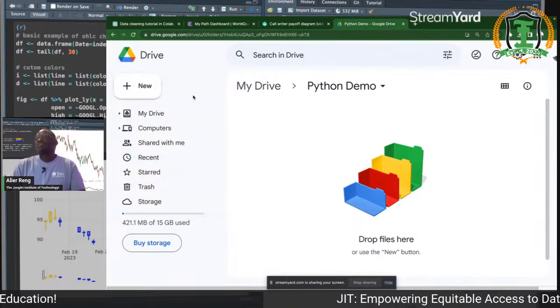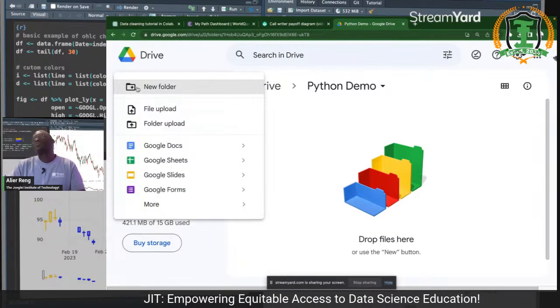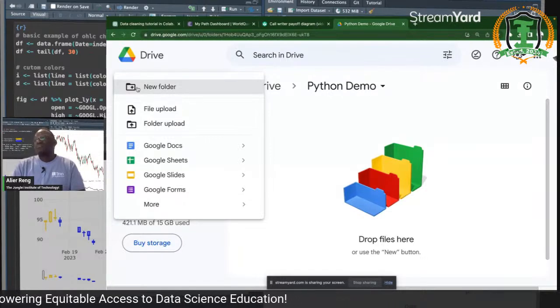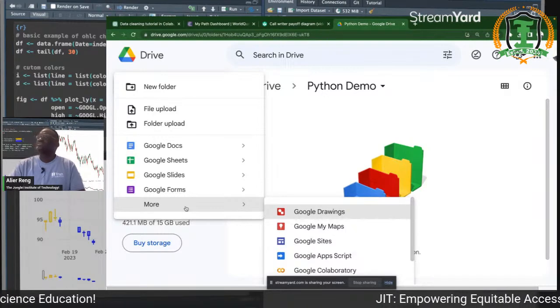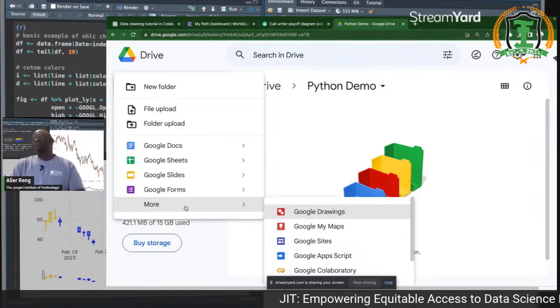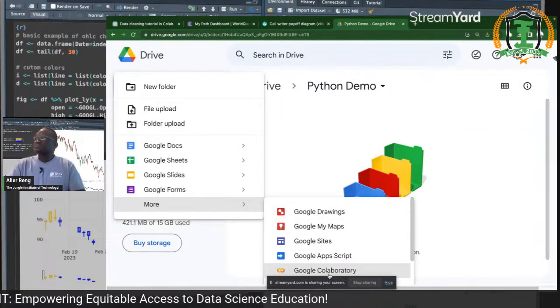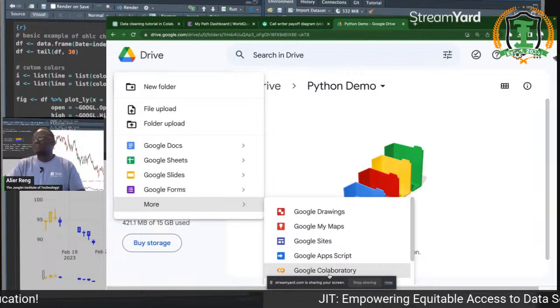So it's go into plus and then new. So we want to add new. But this time what we want to add is the Google Colab. So it's going to give us the Python or Jupyter notebook. If you are doing this for the first time, you won't be able to see Google Colab. This is Google Collaboratory, but in short, it's just Google Colab.